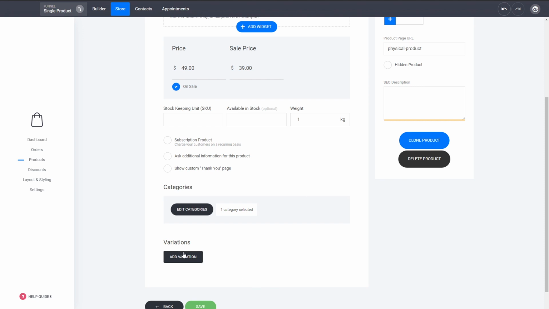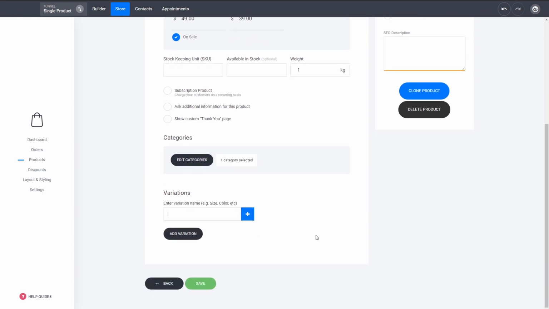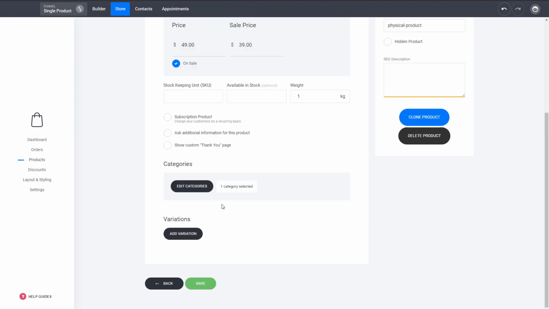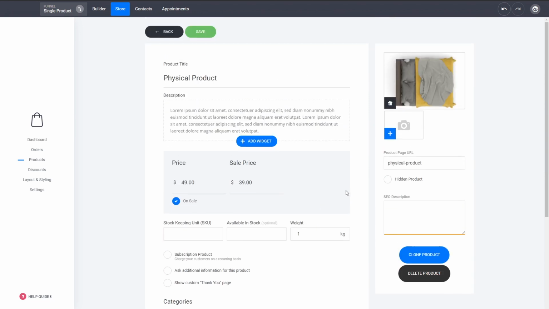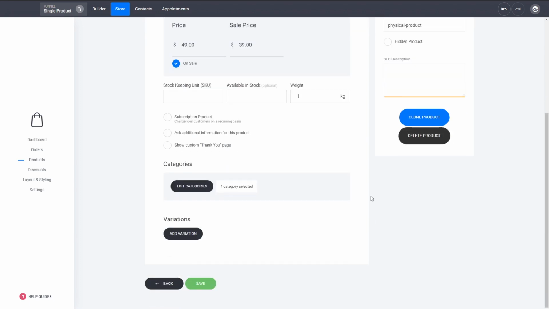Now, if your product has variations, you can click on add variation and add things like size, color, or any type of variation that you have. These are of course for physical products, but you can have whatever you wish. On the side, you can still add more images, the URL of the product, and an SEO description if you wish to add one for SEO purposes. And that's it.